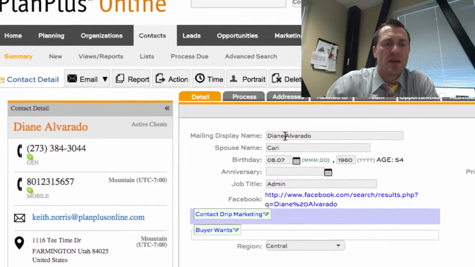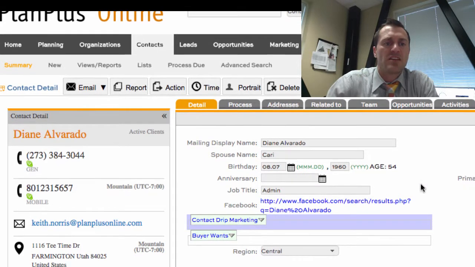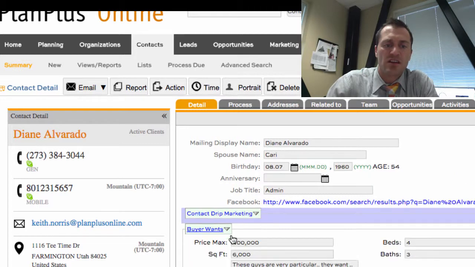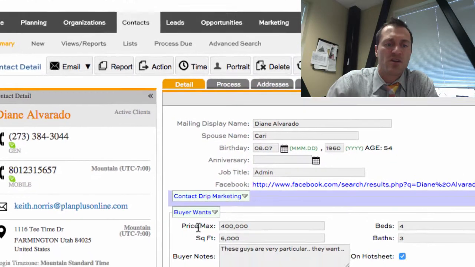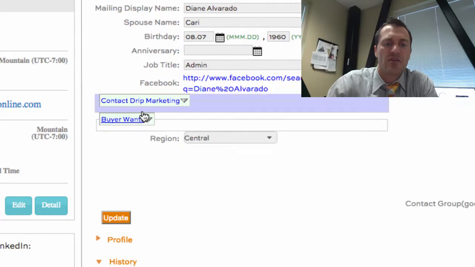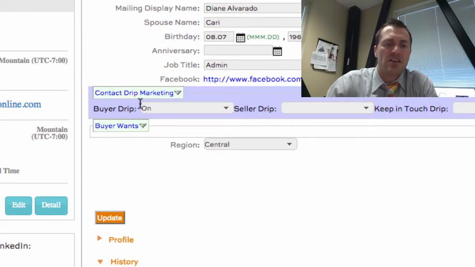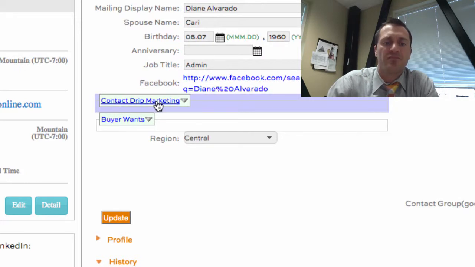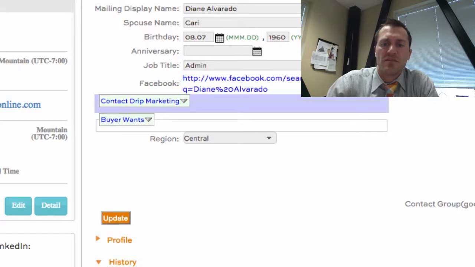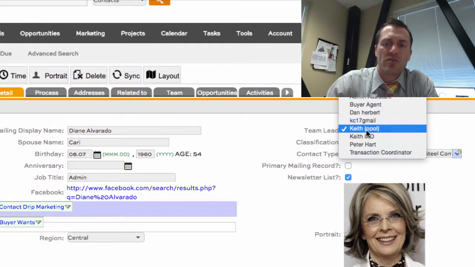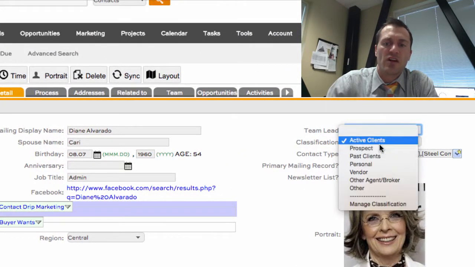Over here in the main part of the page, we've got the main content for the contact. This is very configurable, especially if you're using the business edition. The page layouts are all very configurable. This is a customized page layout where I've put some information about my buyer criteria on the page layout. Maybe I'm using my page layout to derive some of my drip marketing, whether I want a certain campaign on or off. Birthday fields. Team lead, this is always a good one to determine who the owner of the record is, what classification they are.